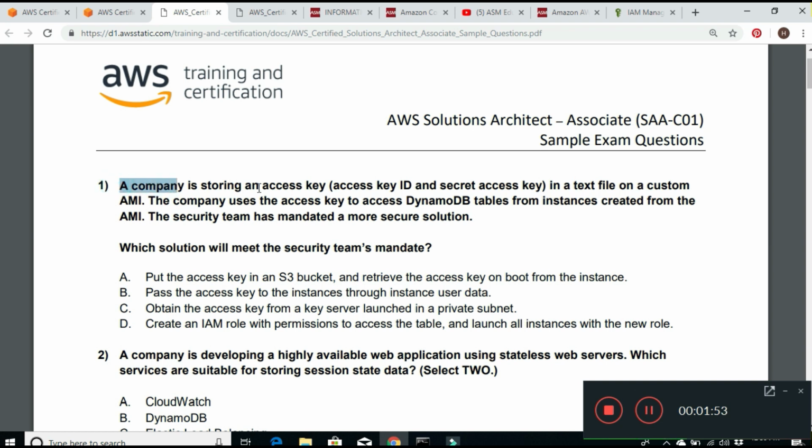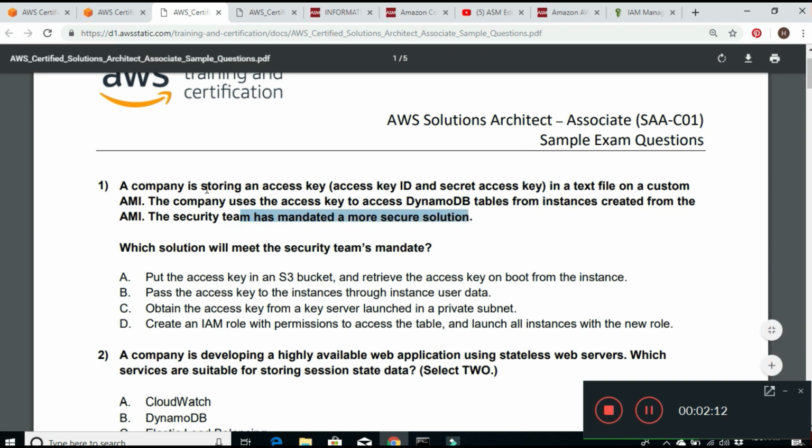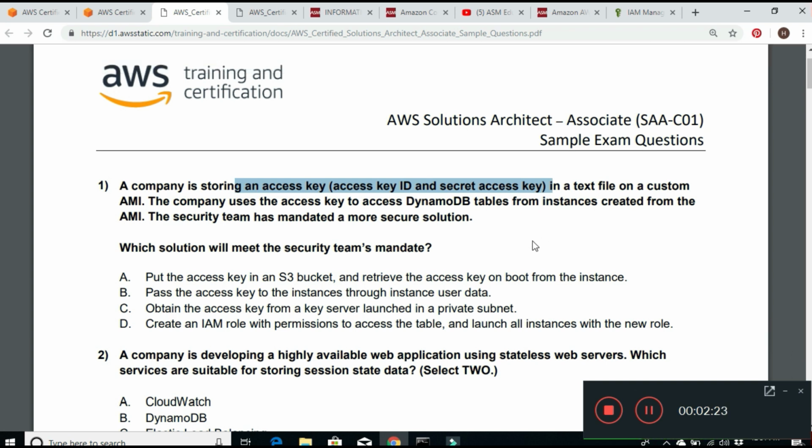A company is storing an access key and secret key in a text file on a custom AMI. The company uses the access key to access DynamoDB tables from instances created from the AMI. The security team has mandated a more secure location. One of the key things is, as soon as you see an access key or secret key, which I'm going to show you how to get, you never want to put it inside the EC2 instance or any place that people can access. If somebody gets access to that EC2, they get your access key and they can do anything they desire. So what solution will meet the security team's requirement?